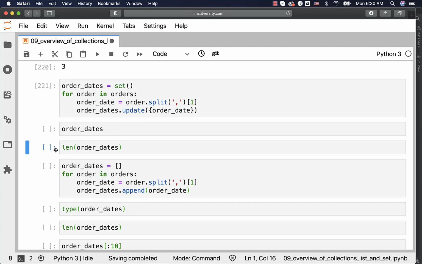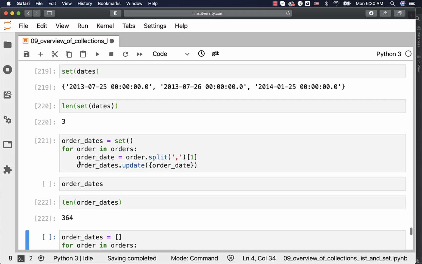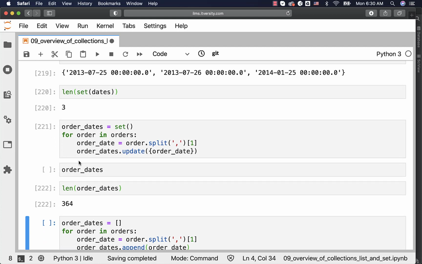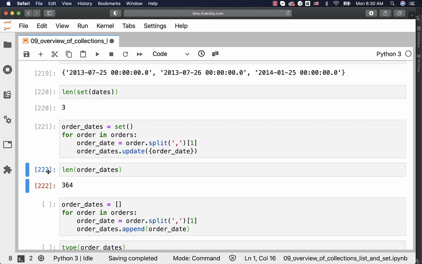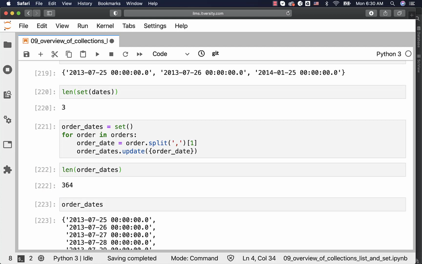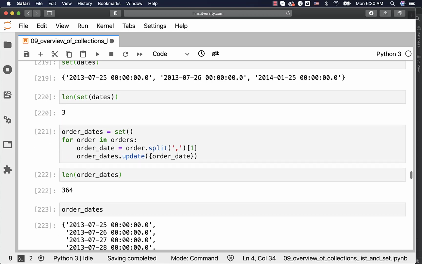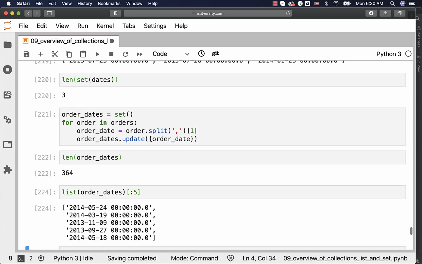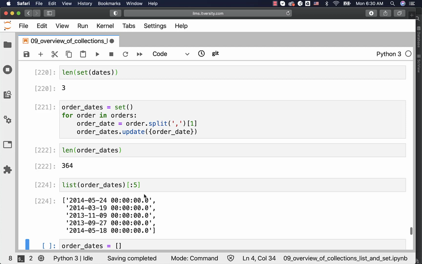Let us first run the len. You will see 364 records. Our original dataset has 68,883. However, after extracting the dates, when we update the set, as it is eliminating the duplicates, it has returned only 364 records. Now, if you want to preview the data, if I run this, it will give us 364 records here. However, if I just want to preview the first 10 or 5 records, I can say list of order dates like this, because on set there are no operations such as this, and hence I'm converting it to list, and then I'm able to preview only 5 dates here.